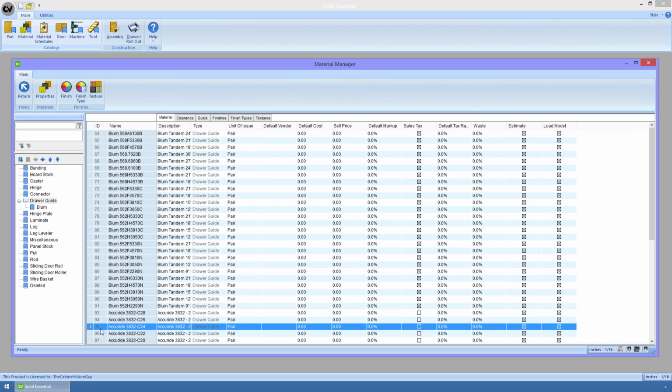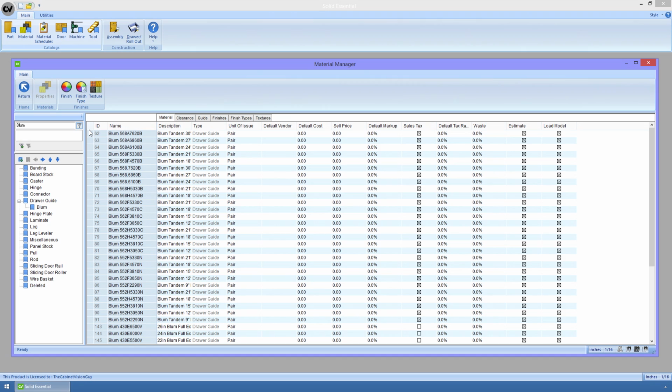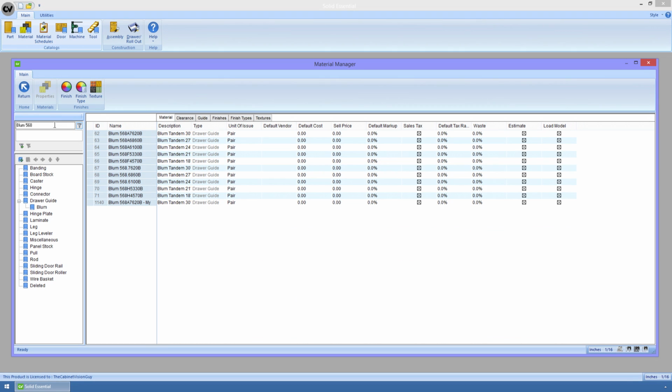What we can do is create a quick search. To do so, we can just click in this text box here and type in Bloom, and on our keyboard press enter, and now you can see all of the materials that have the name Bloom in them show up in this list. But what if we wanted just Bloom 568 guides? Well, we can go here and we can put a space and type 568. When we press enter, now that narrowed our list of guides down quite significantly.